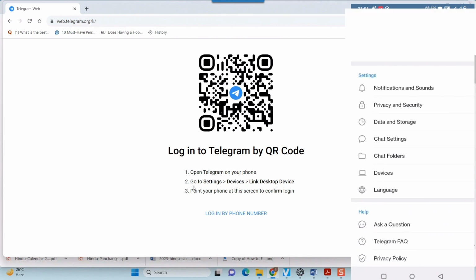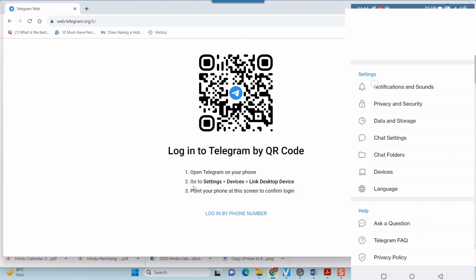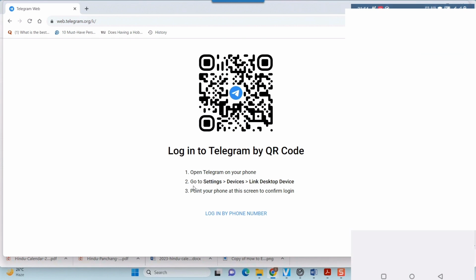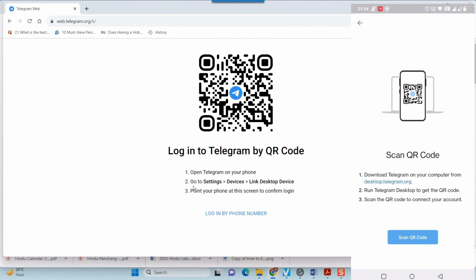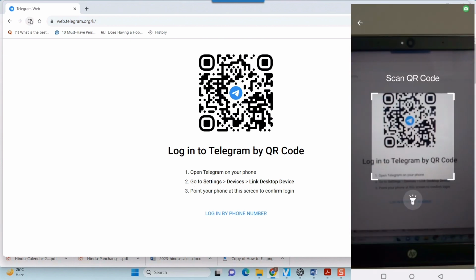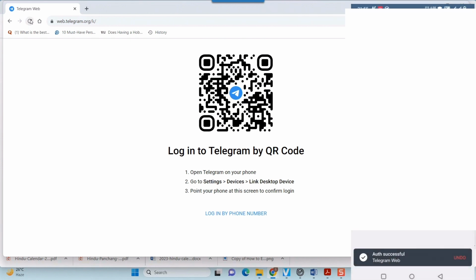In the midway you will see in settings, there will be something called devices. Once you press on devices, it will ask like Telegram Android 8.2.7, scan QR code. So just press here, scan QR code. I will press on scan QR code. So as you can see, the Telegram has opened in my laptop.